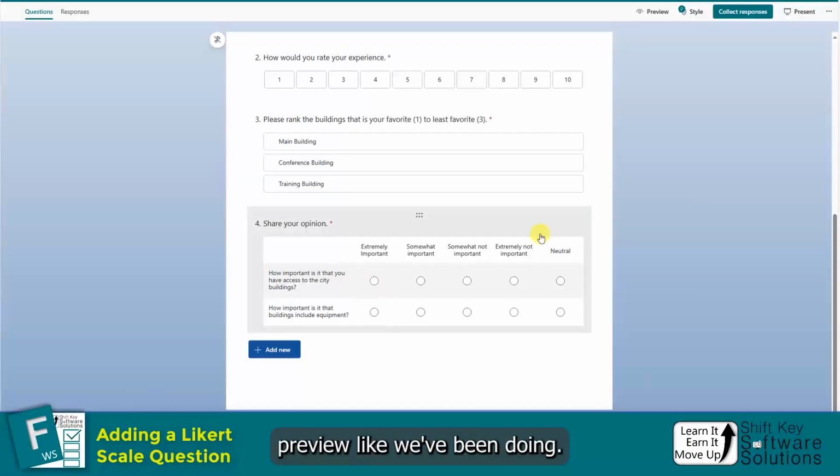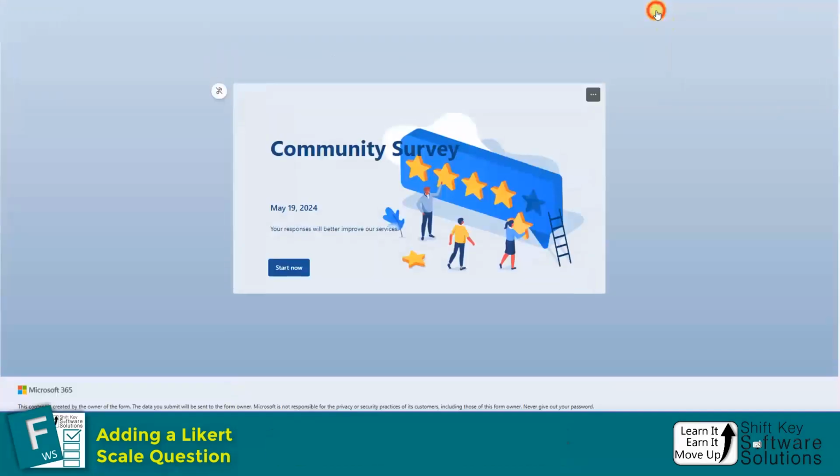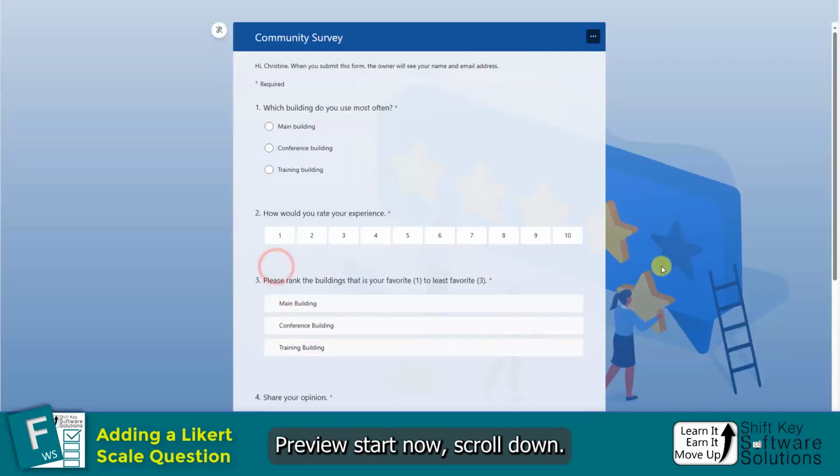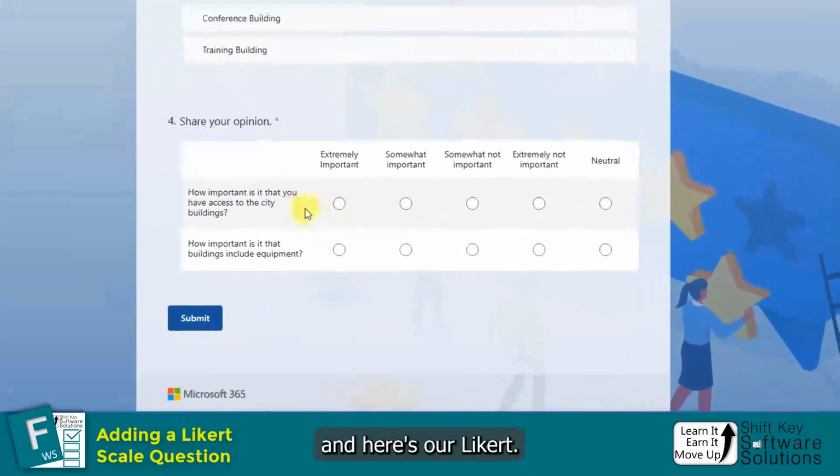Let's do a quick preview like we've been doing. It's just a best practice. When I'm building out a form, I like to preview it as I add questions or different types of questions. Preview, start now, scroll down. There's our ranking, and here's our Likert.